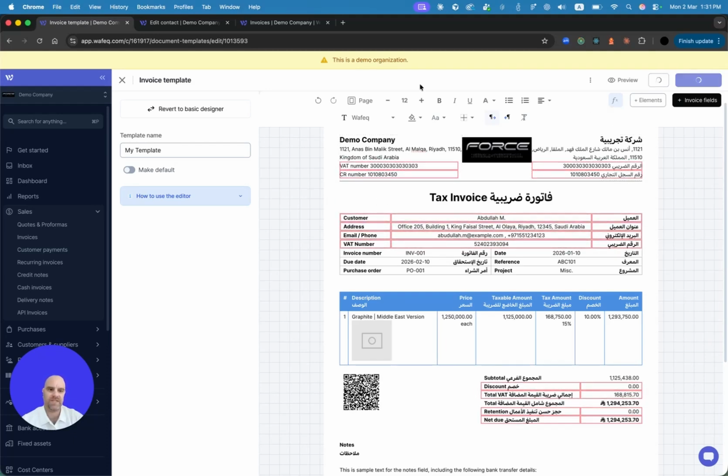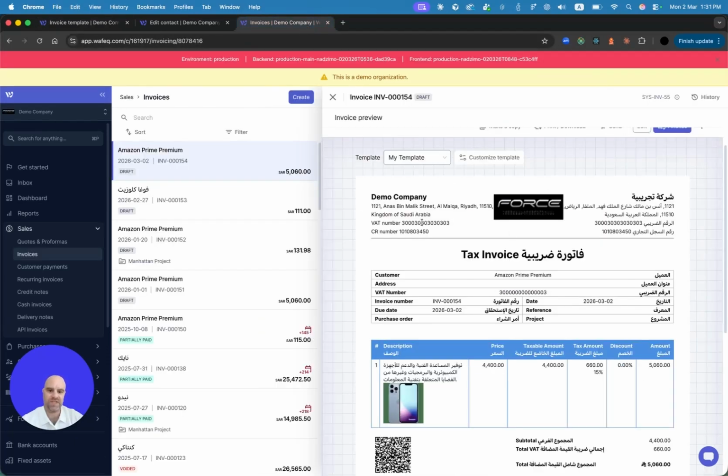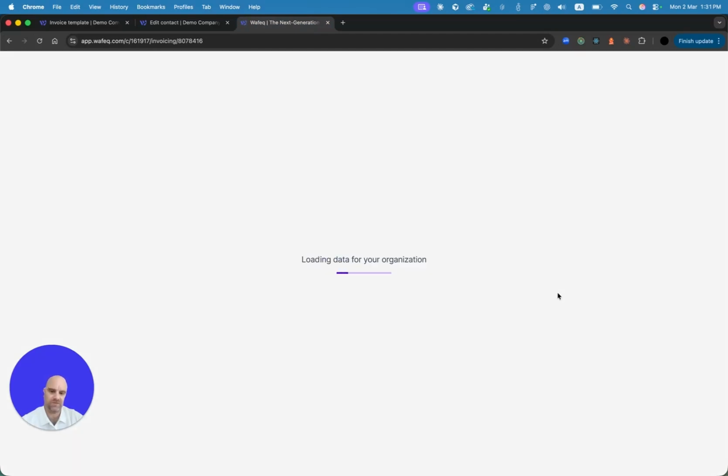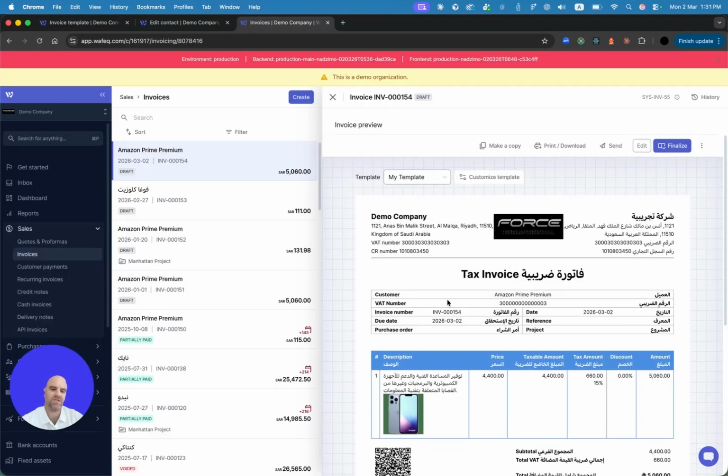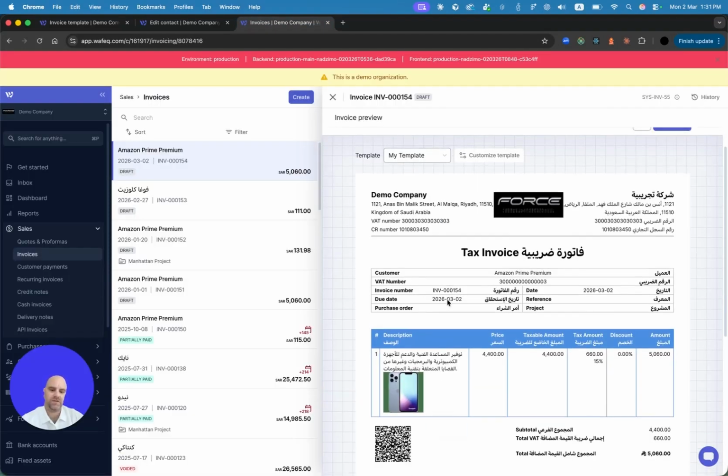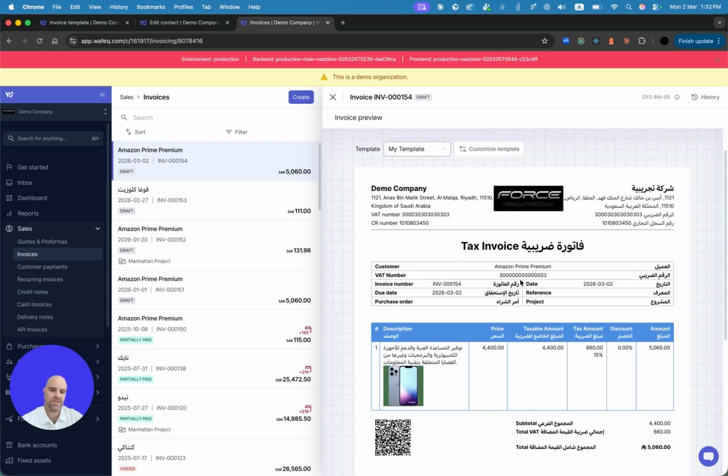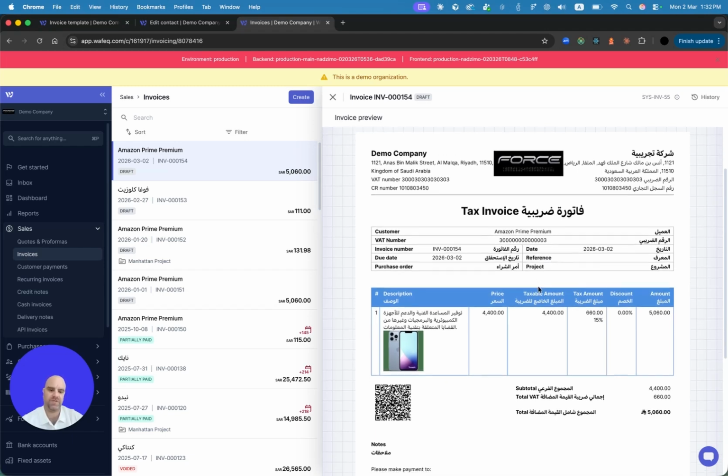Okay. Now let me save this and let's go back to our invoice and reload this page. So you will see the address is no longer appearing because the joint field for the address is empty. Now, this is very flexible. Cell visibility plus joint fields give you a lot of flexibility in terms of showing things that are conditional or optional.